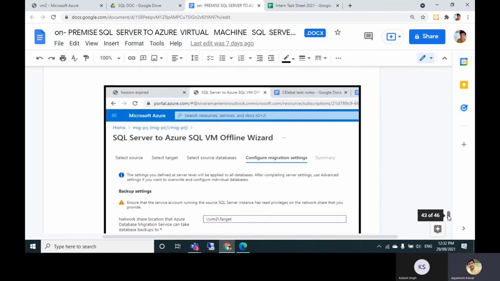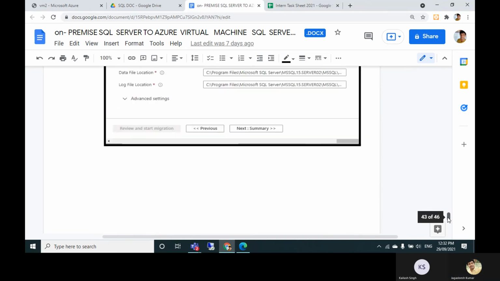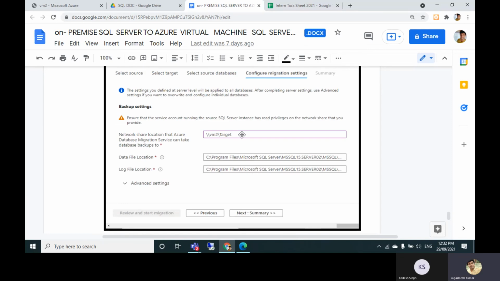After that, in the migration settings, we need to give the network share path of VM2. Using the same file sharing method, we create our own network file share on VM2, and slash target. The default file data store location needs no change. After that, click next to the summary.